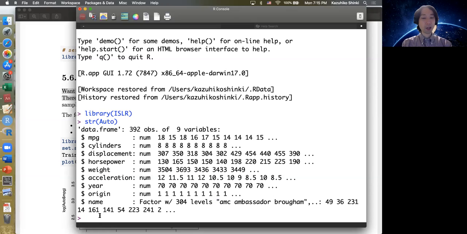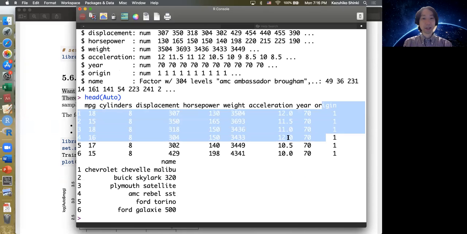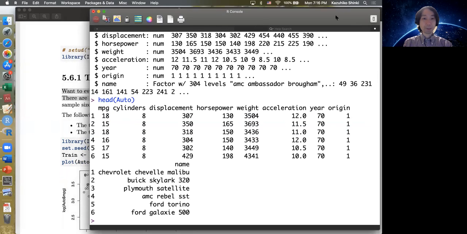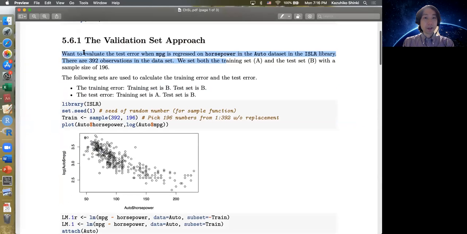I think the smaller data set is in the original default R package. Yeah, you can see this. And you can see the description by typing help of Auto. I think origin 1 to 3 is the US, Japan and Germany. So it consists of 392 data points.